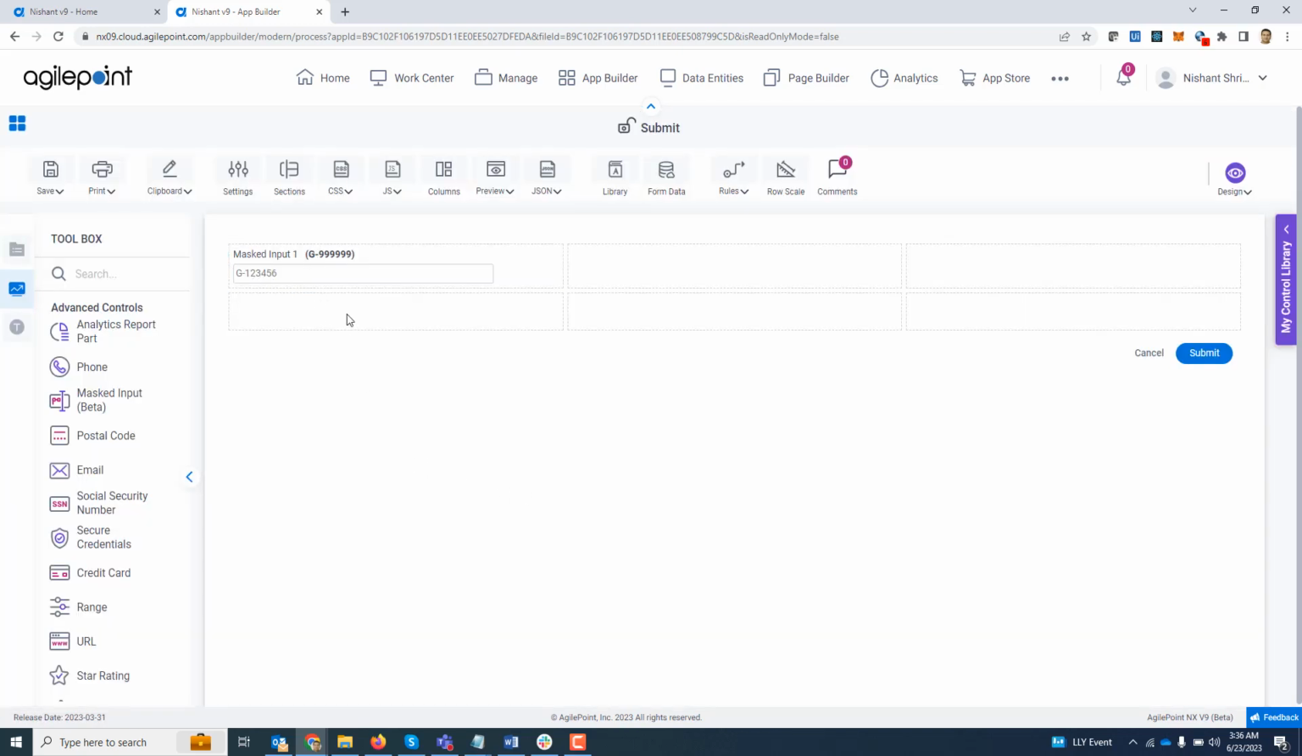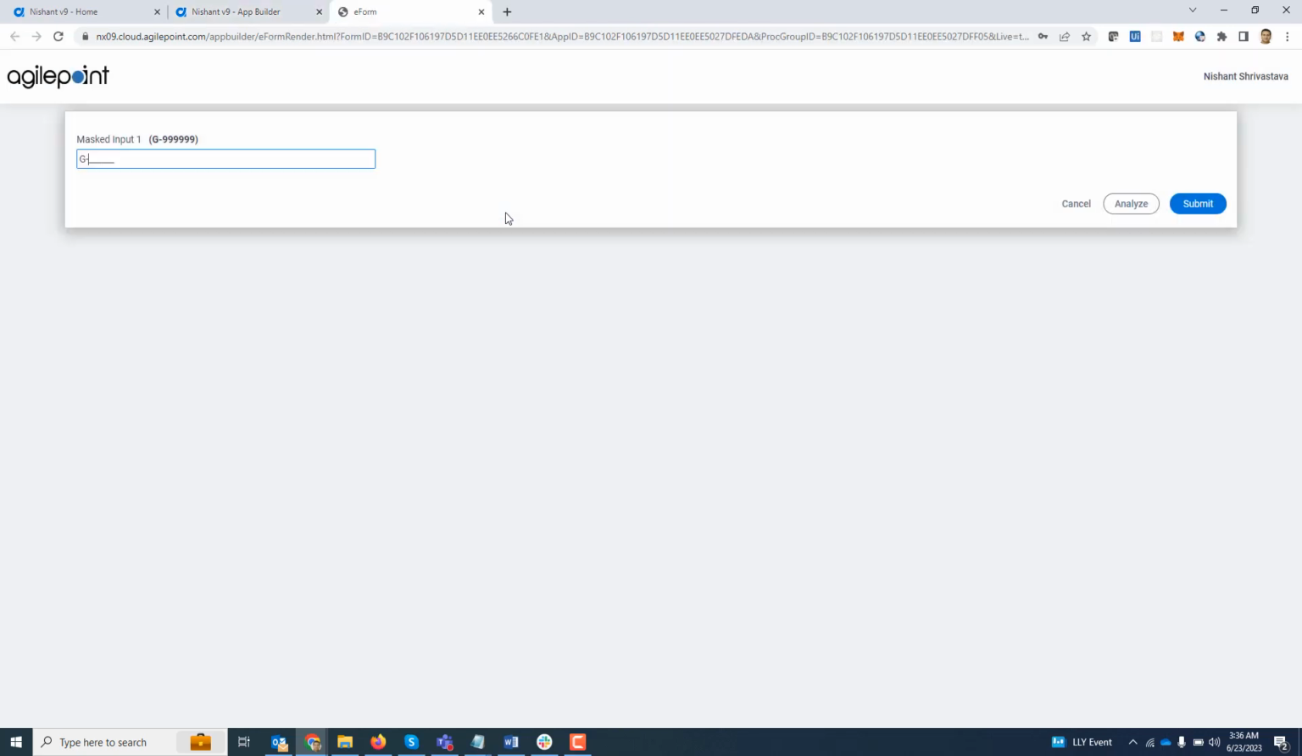So as you can see, it is showing me a placeholder value, showing the format next to the label itself. If I put it in preview mode, if I tab into that control, G becomes a literal along with the dash, and then it is asking me to provide a 6-digit number. If I try to type any other character, which I'm typing right now, it doesn't take that input. Only if I start putting numbers, those would be accepted. So it enforces the quality of data for controls which need a specific format.